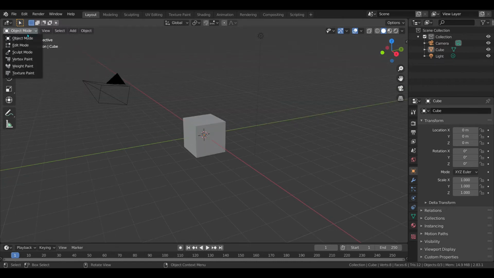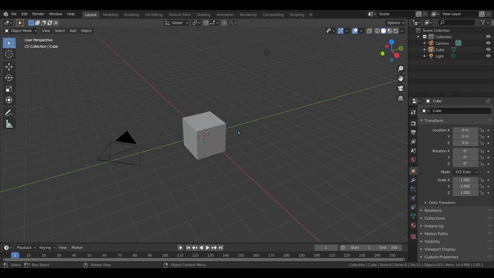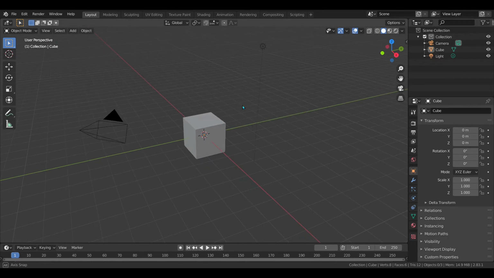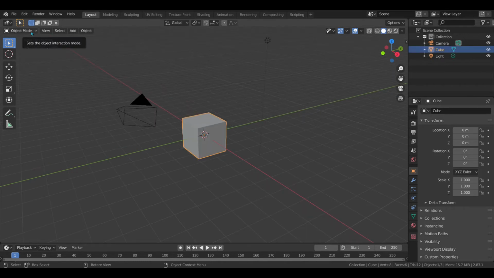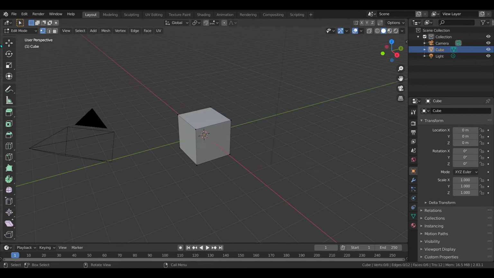Now the first mode is called Object Mode. And Object Mode is where everything fits into the user perspective. And usually when you open up Blender, Object Mode is usually going to be the first thing that shows up on your screen and the first thing that shows up as you're working. Now the next mode is called Edit Mode. And as soon as you open it, you can see all these different tools in the left hand side. And you could see that the cube has been highlighted with an orange color. Now again, before we jump into these tools, let me talk about the modes.